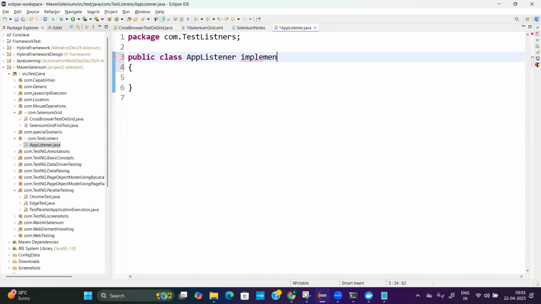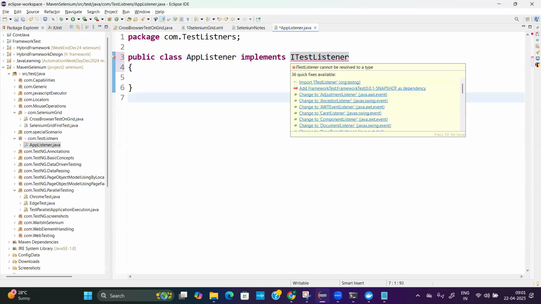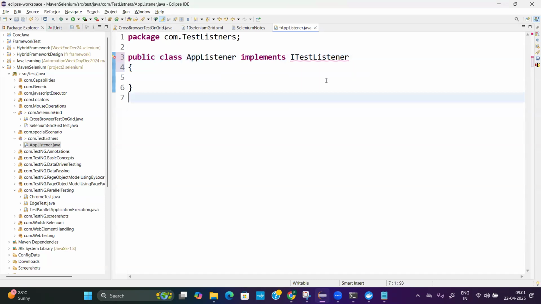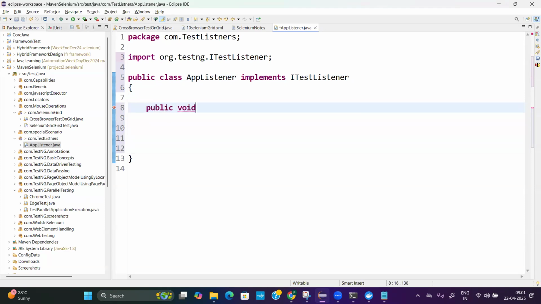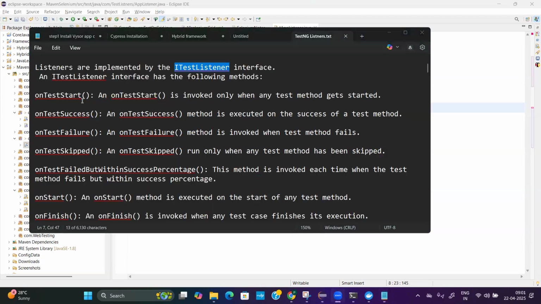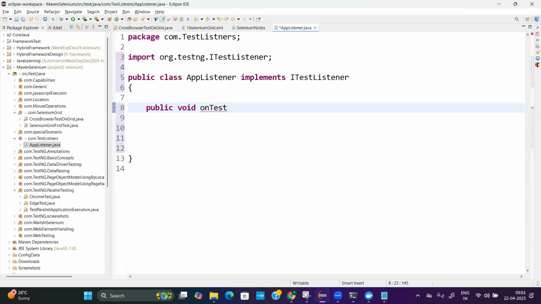Let me write properly, implements. And what is the interface name? ITestListener. This is coming from TestNG, so please import it from the testing package. And whatever listener event you want, you can design it here. Example, it's like a method. Public void onTestStart. See, there is a first listener available, onTestStart, right? So I'm writing here onTestStart.